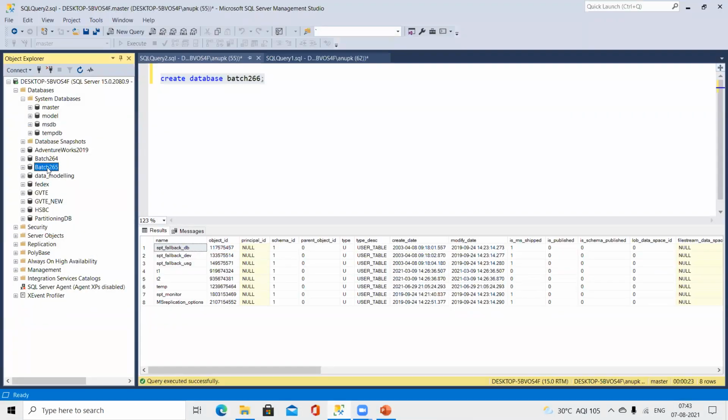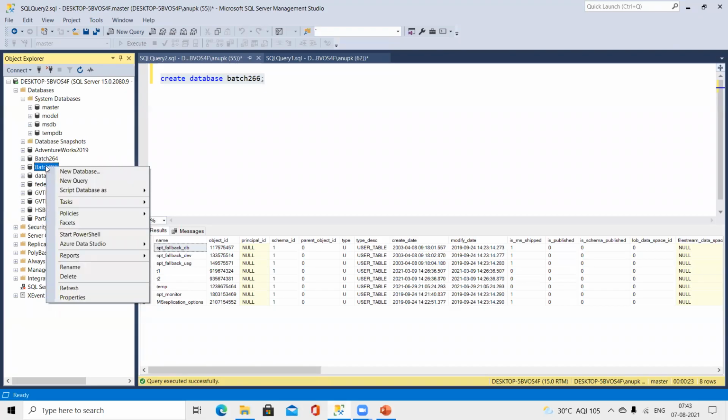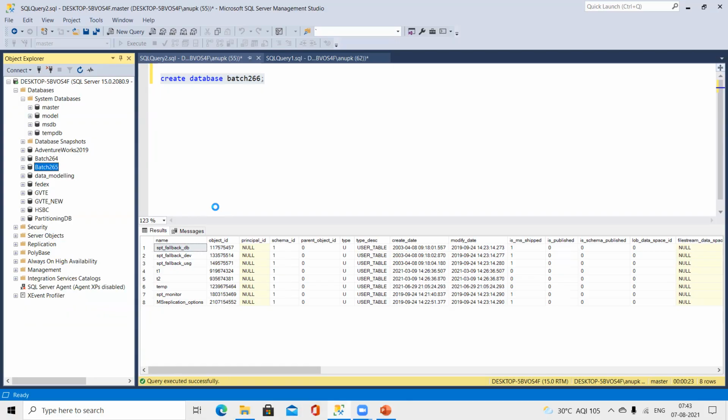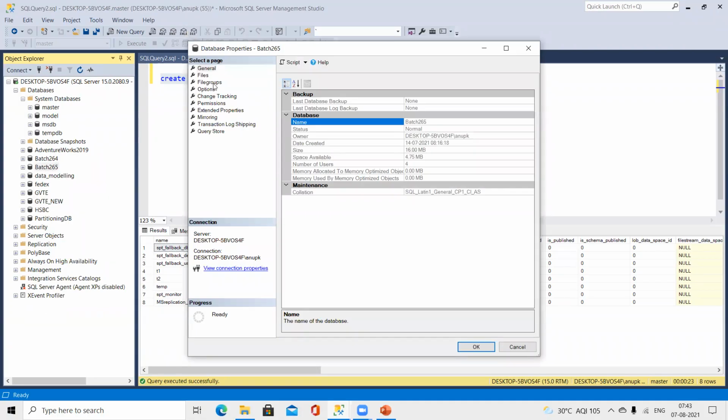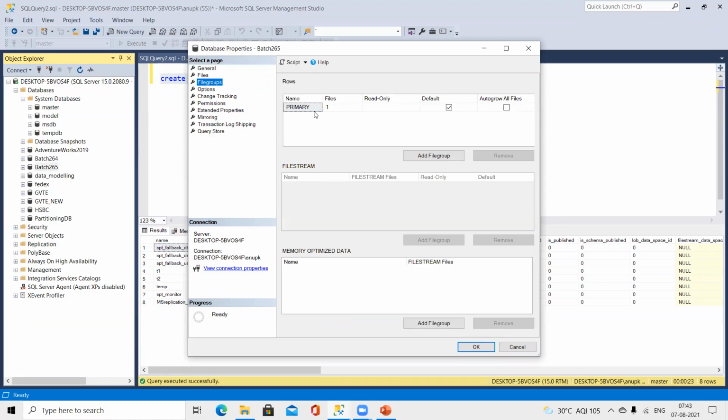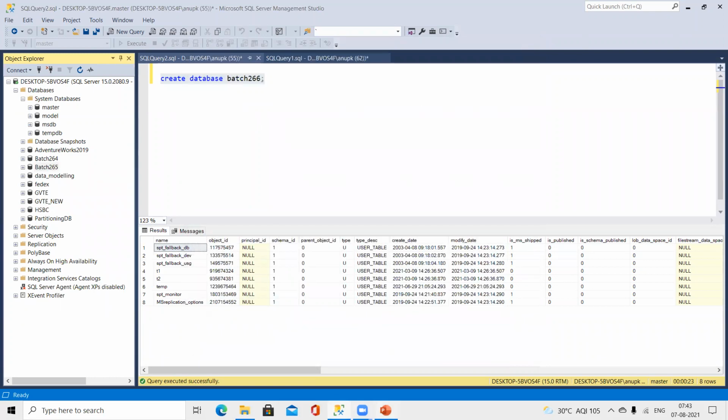If I have to show you where the file group information is stored, I can just right click on the database and go to properties. Inside that, there's a tab called files. Here you can see that there's just one file group, which is the default, right? And the name is the primary file group. So this just came by default. I can add more file groups if I want, but as of now, we are not going to do that.